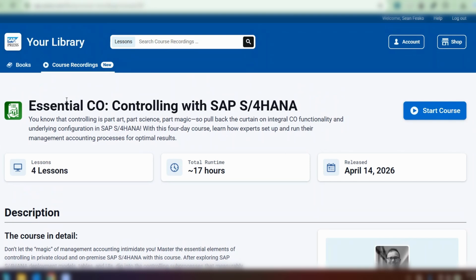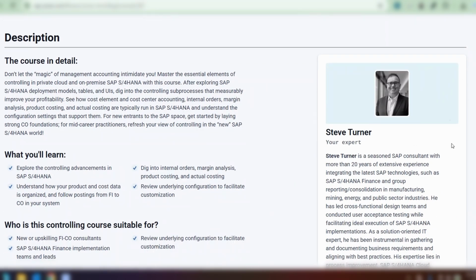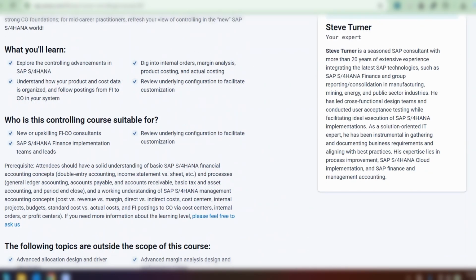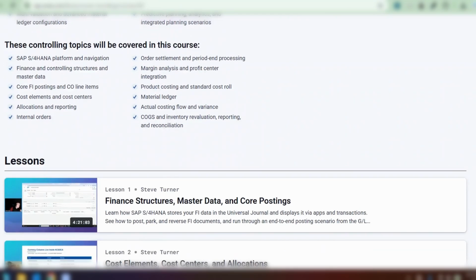You'll get some key information about the course, how many lessons it is, how many hours it runs, and when it was released for people to begin watching. If you scroll further down, you can learn about your instructor, more information about the course, including things that you will learn, who the course is suitable for, any prerequisites that you should know before taking the course, as well as information of topics that are outside the scope of this course.